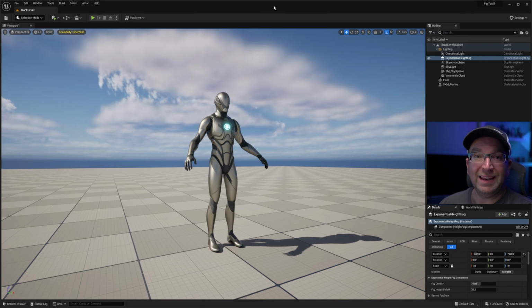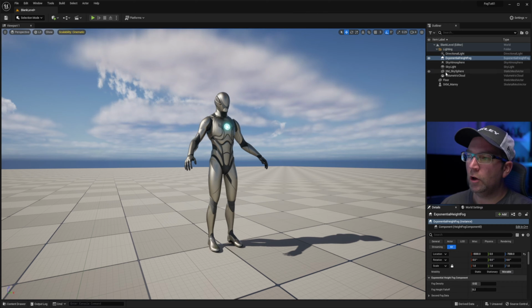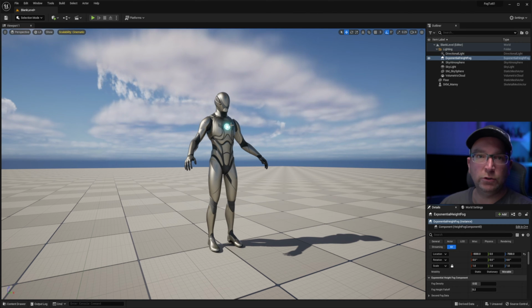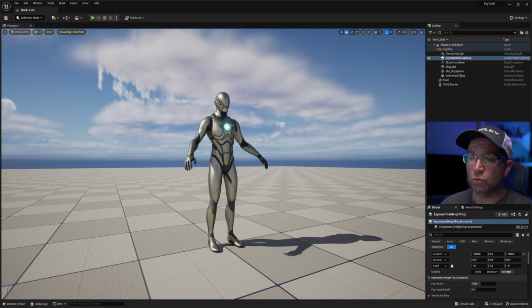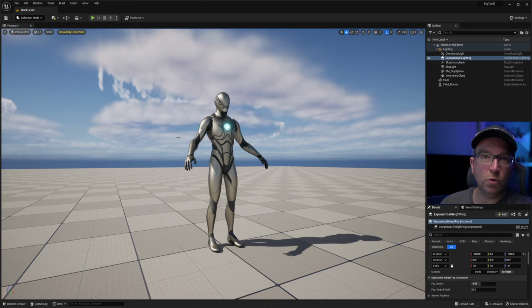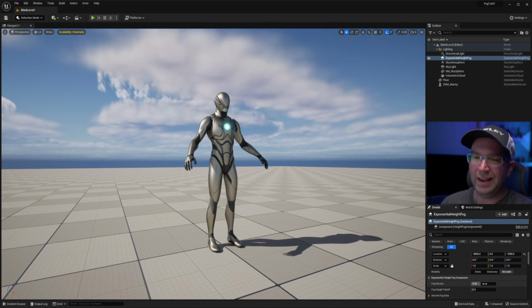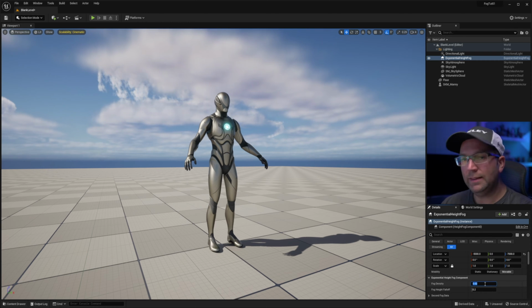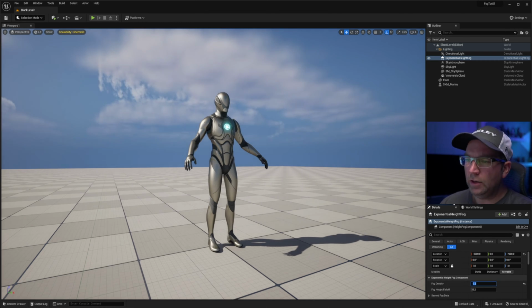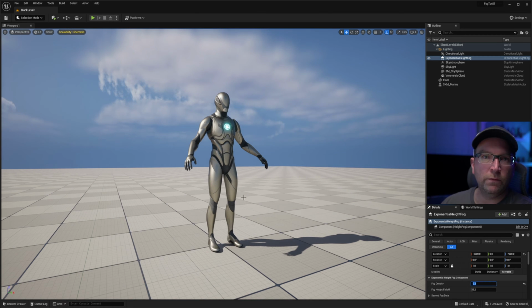So here we are in a new project and I've created a new blank level which mostly comes with all your lighting components included. I dropped in the mannequin just so we have something to reference in our scene. And so let's hop on over to our exponential height fog. And I wanna go ahead and increase the density here. I'm gonna take that up to 0.2. And you can see we do get a little bit more fog here.